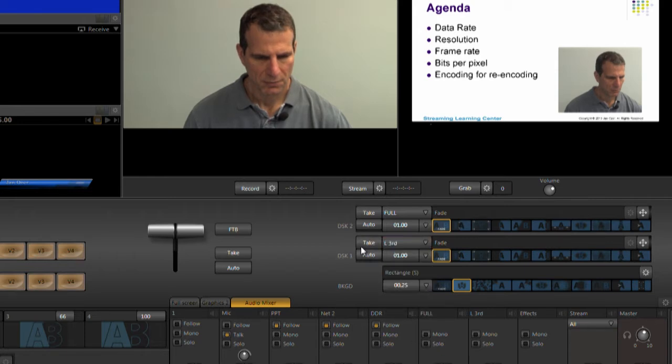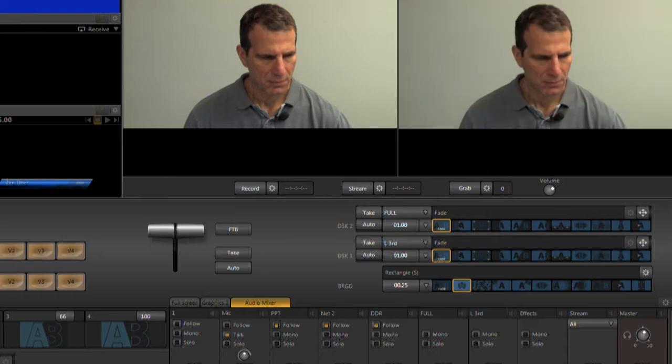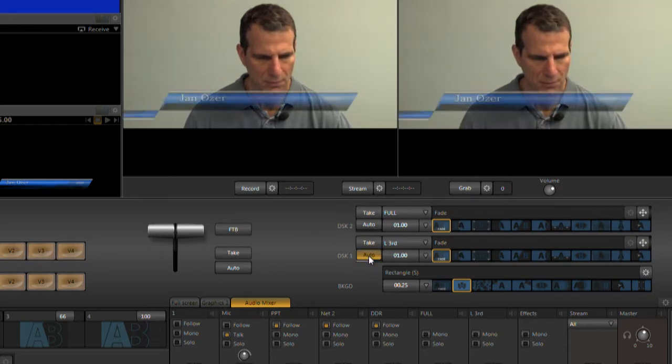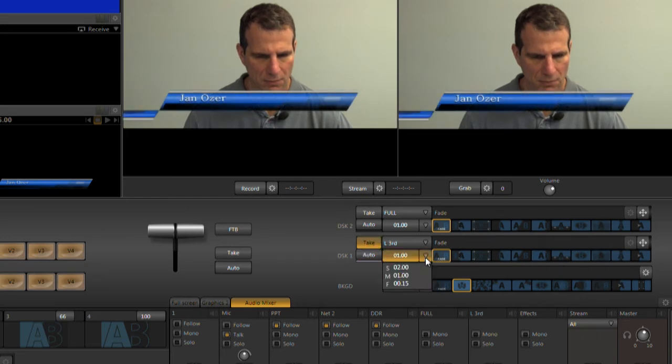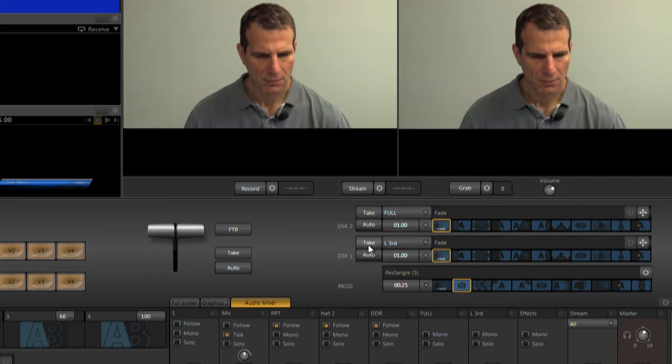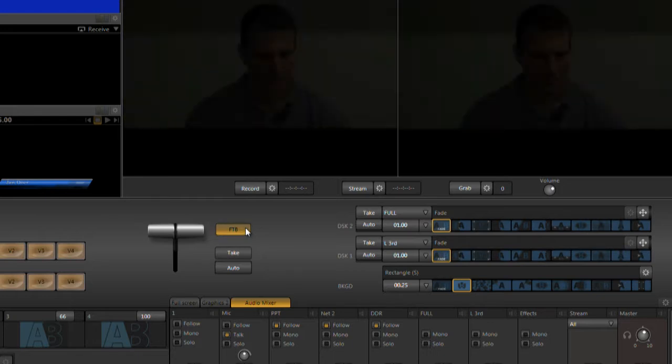I can insert that over the full screen video by choosing Graphics Input 2 in DSK 1 and clicking Take or Auto. I can choose the transition and transition duration for that title with these controls. To remove the title, I just click Take or Auto again. I can also load a separate overlay in DSK 2, but I don't need that for this video. The third downstream key is FTB, or Fade to Black, which I access here at the end of the show.